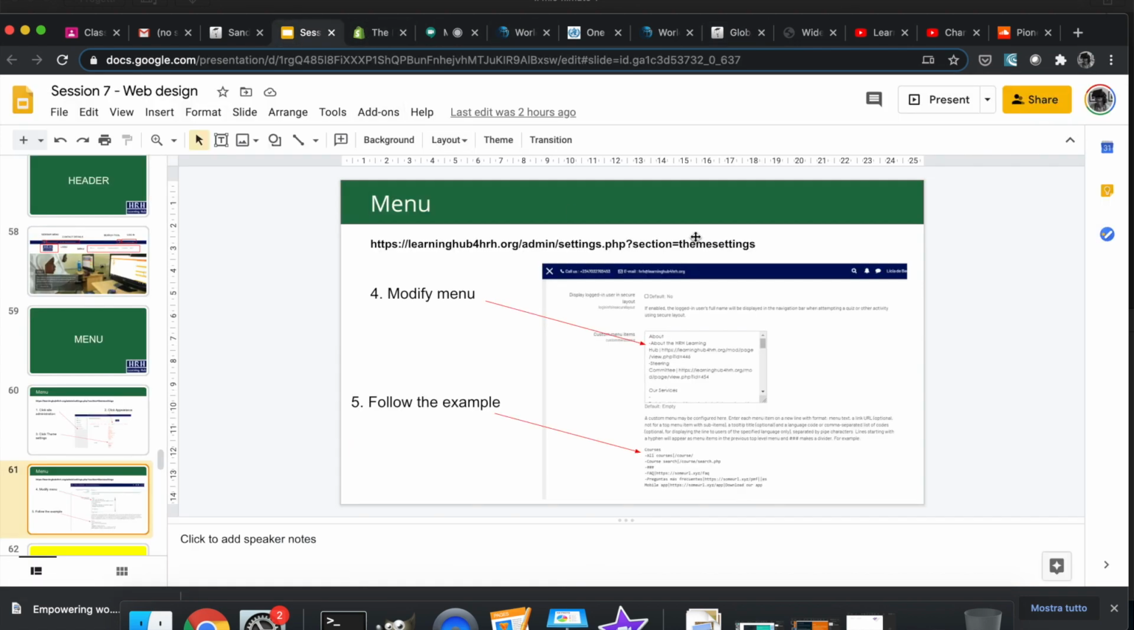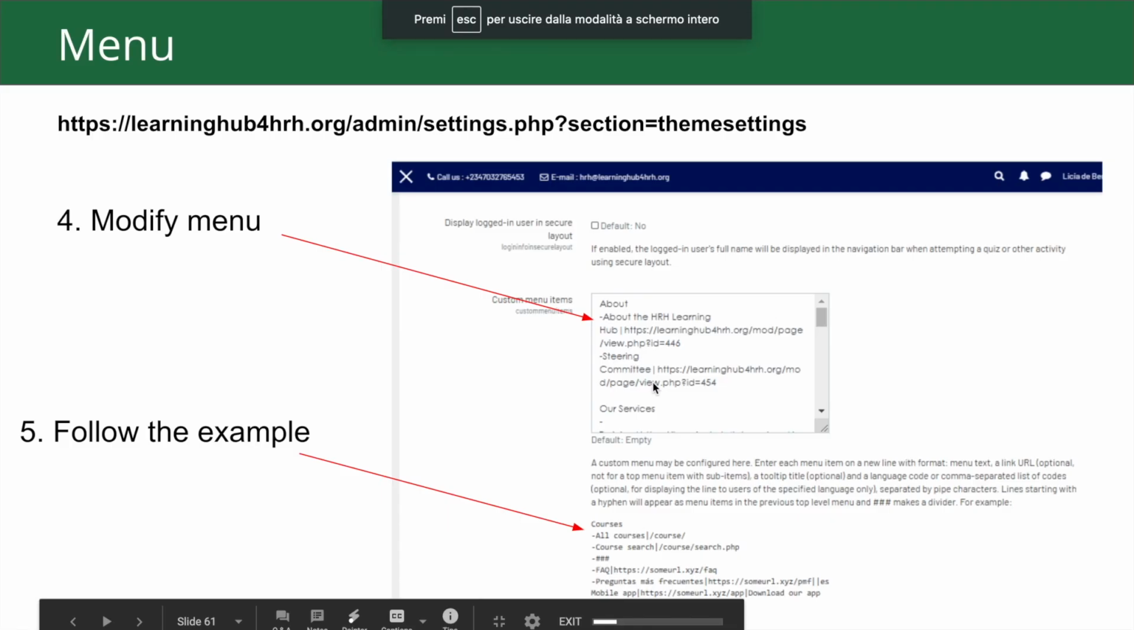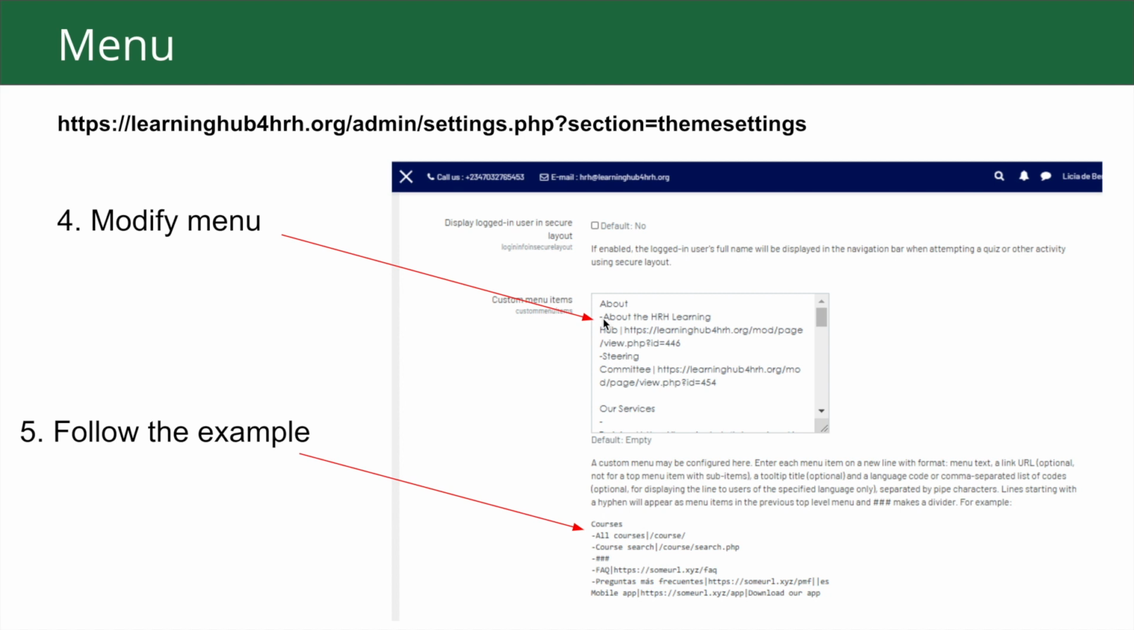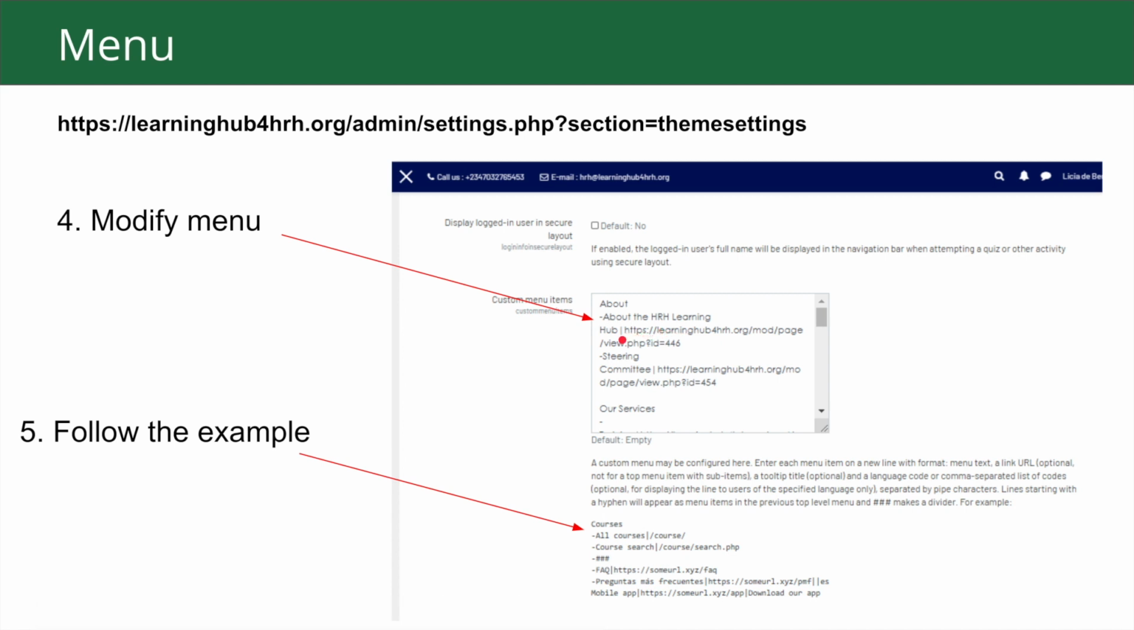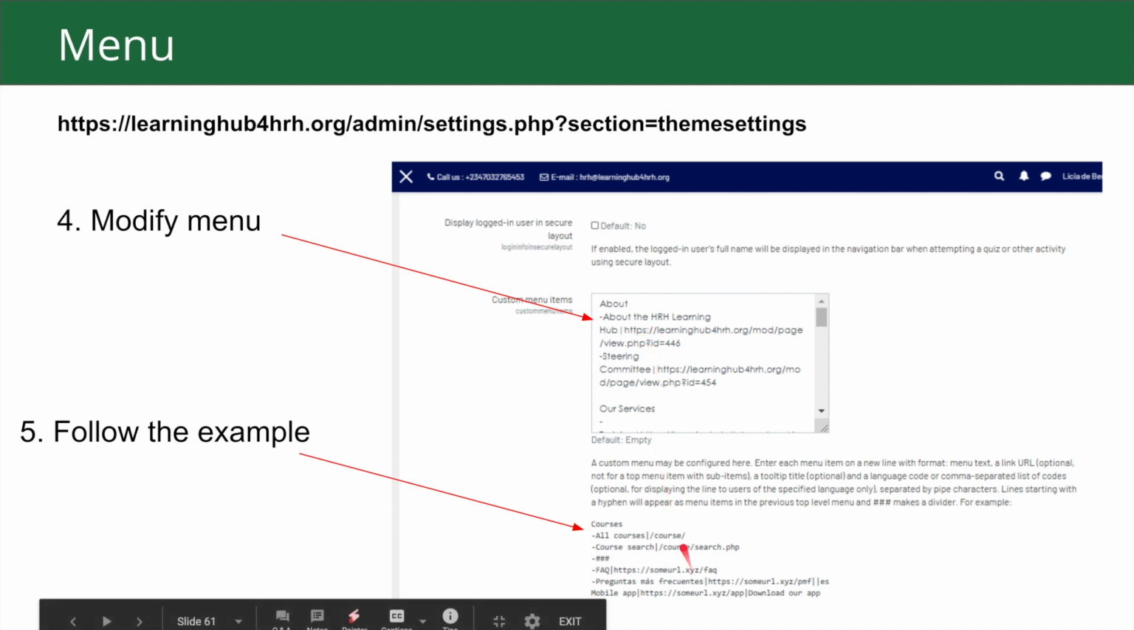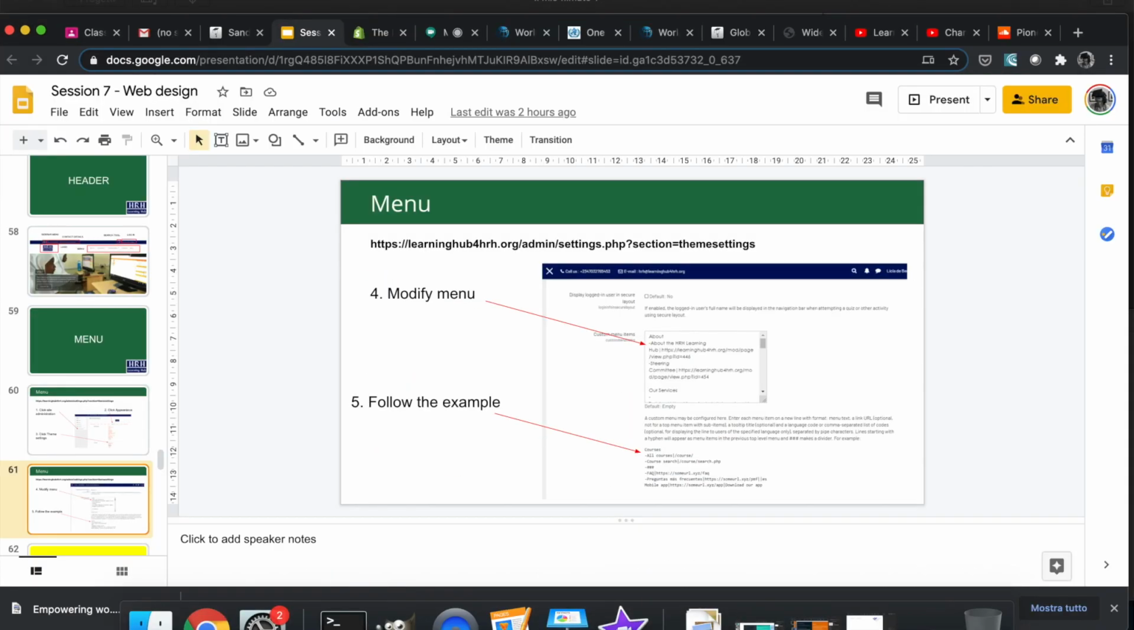If you look at this, we have our About, but if we want a sub item, then we need to use a dash, no space, and then the name of the item, and then we have to use, can you see this vertical symbol? This means the link starts here. So you add the item, then this symbol, and then you add your link. You just have to follow the example given by Moodle here.